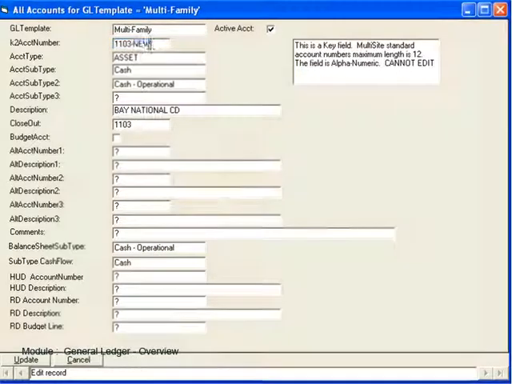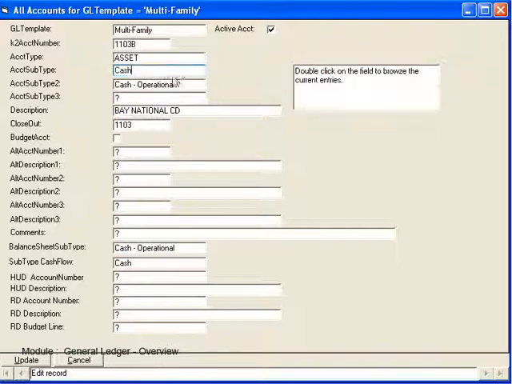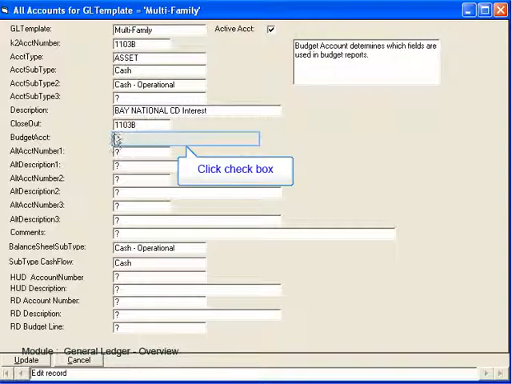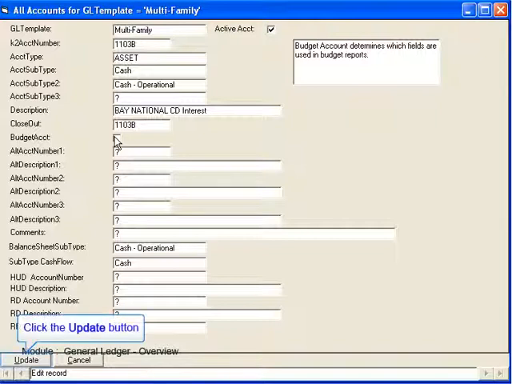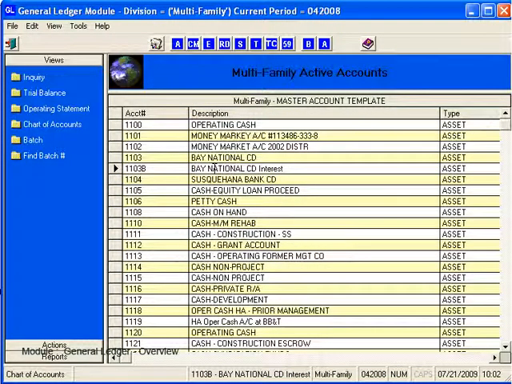Now here's the number that they're talking about, 1103 new. I'm going to type right over it, 1103B. Everything else, since I copied it, is the same down here. Bay National CD, I'm going to change this to interest. Now the closeout account is going to be 1103B. If I wanted to make it a budget account, I would click that, or the alternate account number, balance sheet subtype, etc. I'm going to update, and then I'm going to close, and here is this new one that I just added, 1103B.